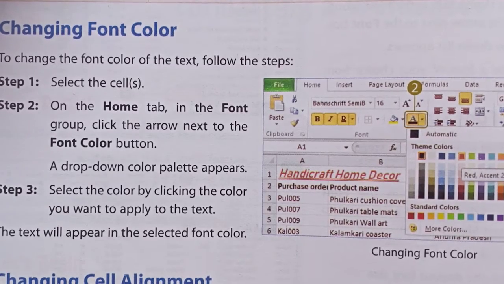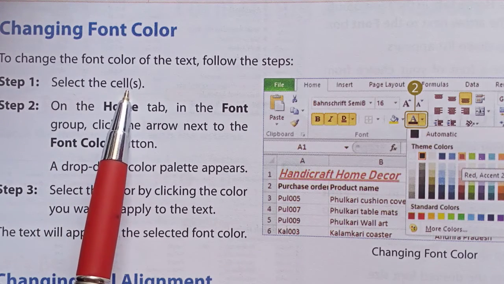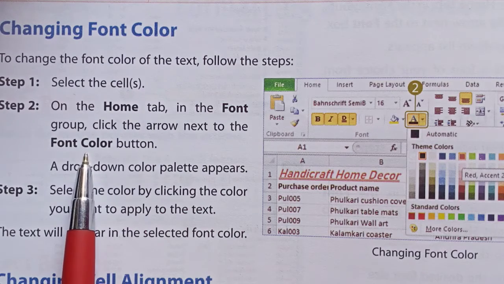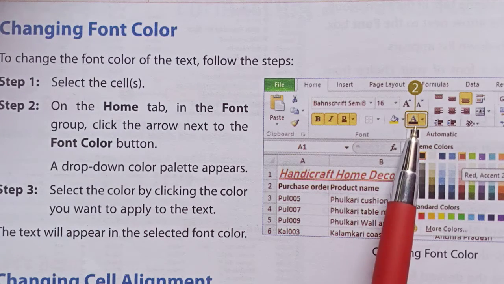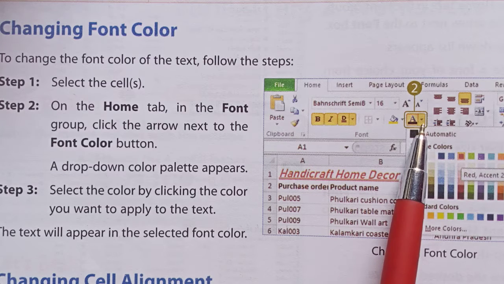Now we move ahead with changing the font color. How can we change the font color? Again, for that also we need to select the cells where we need to change the color. Then again move to the Home tab. Again in the Font group you will find a Font Color button. This is the Font Color button. Click on the arrow next to this.